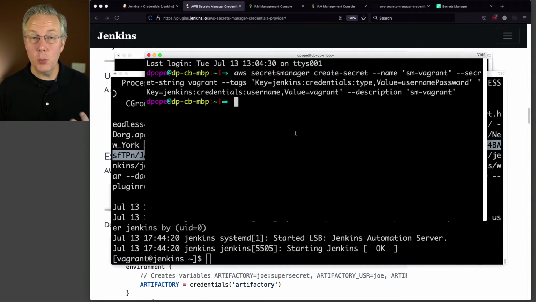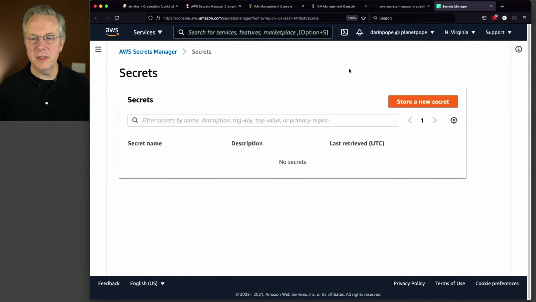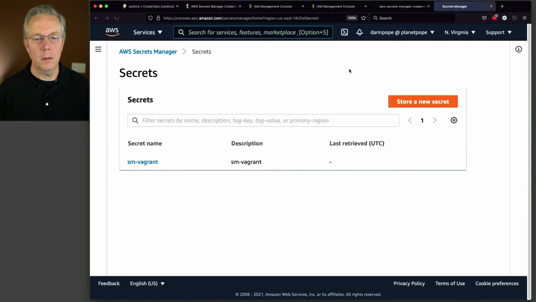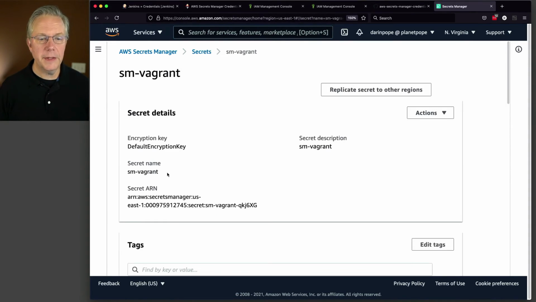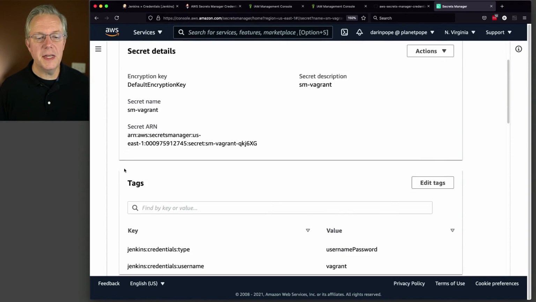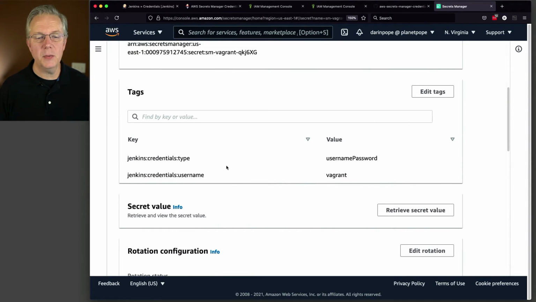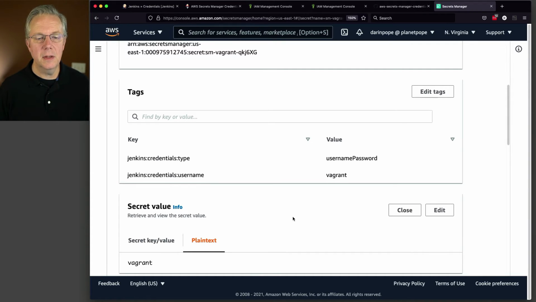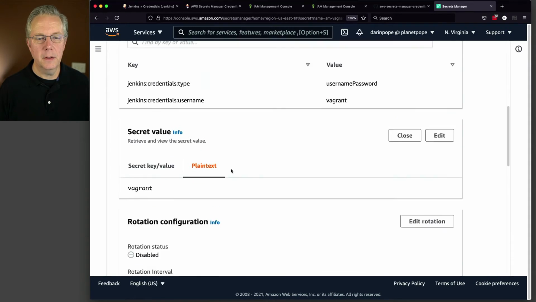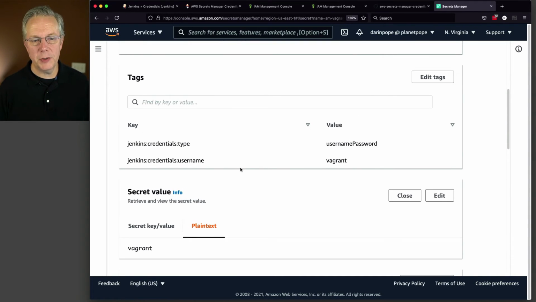To verify this within the UI, let's go back over to Secrets Manager and refresh this page. And we can see here that sm-vagrant now exists. We see the secret name is sm-vagrant, the description is sm-vagrant. Let's click into it. We can see here our tags type is username password, username is vagrant, and the secret value, when I retrieve it, is in plain text, vagrant. So I'm going to have a username password type credential with a username of Vagrant and a password of Vagrant.